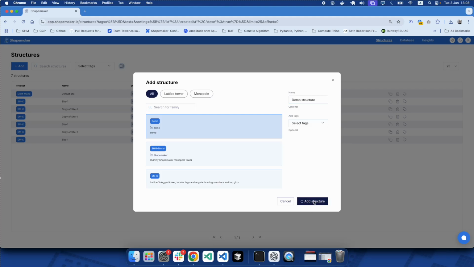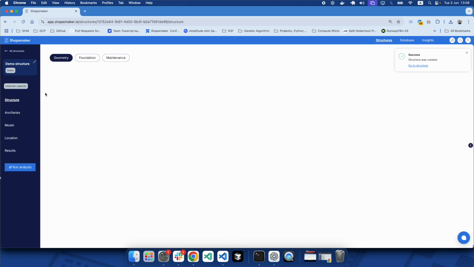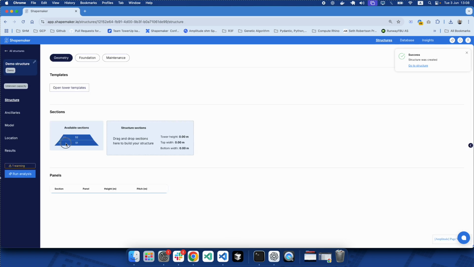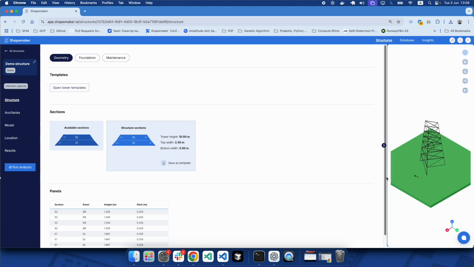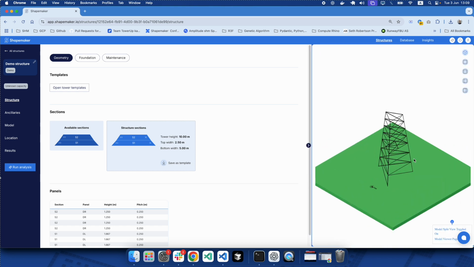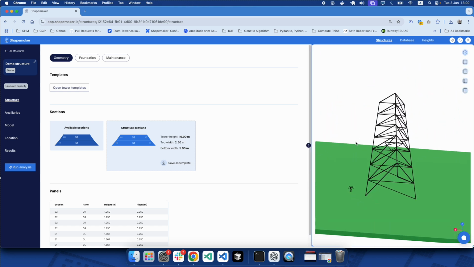and we can add it, and we can edit the geometry by adding the sections that we just created in any specific order, but this tower has only 2 sections, but we can see the tower family that we just created.